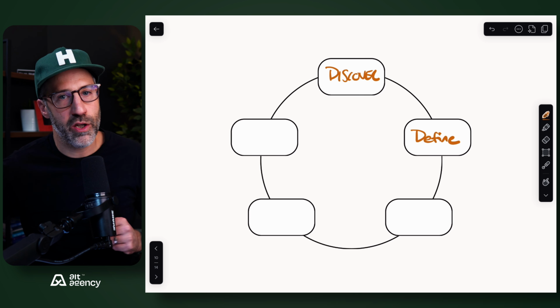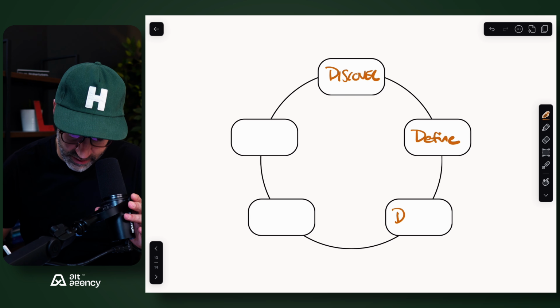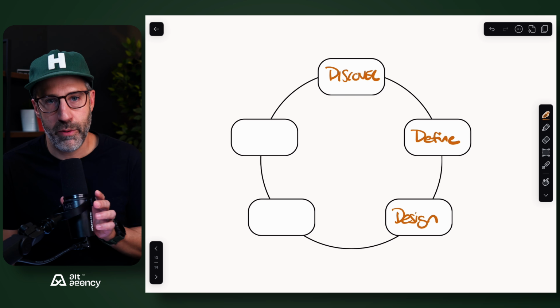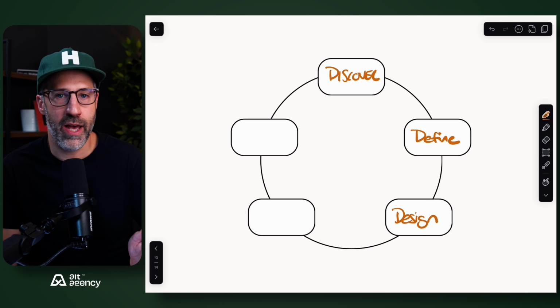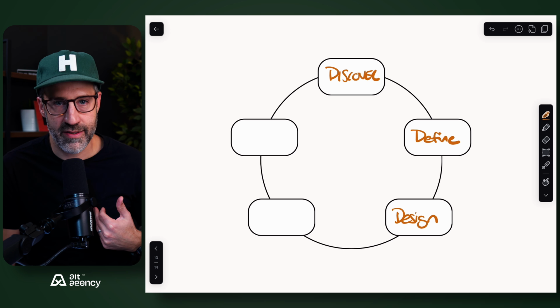Now, with a clear problem to transformation statement, we can go on to step 3 of the framework, which is to design. Now, this is where we create a visual step-by-step process that delivers transformation the same way every time. Now, we call this a signature framework.